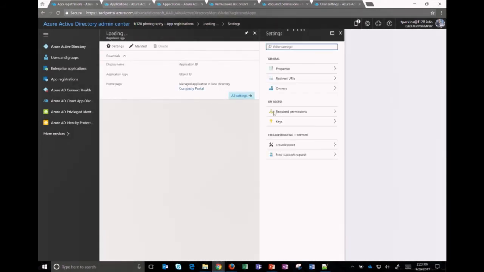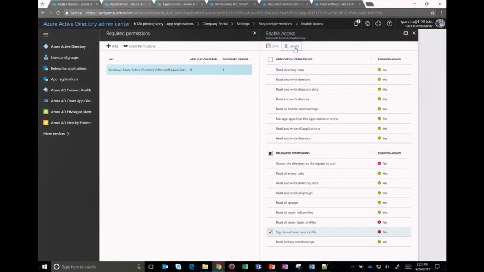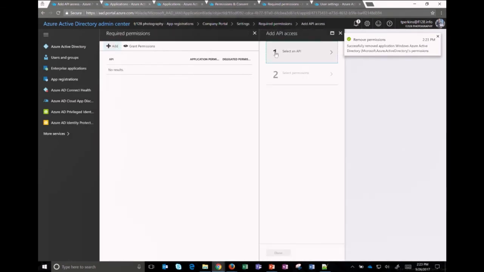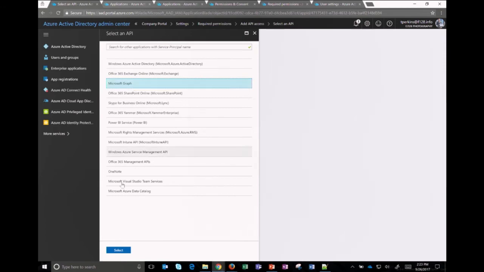All right, now let's set it up to access some APIs. So we're going to remove this because I'm a good developer and I know that I should be using Microsoft Graph for all of my API needs.